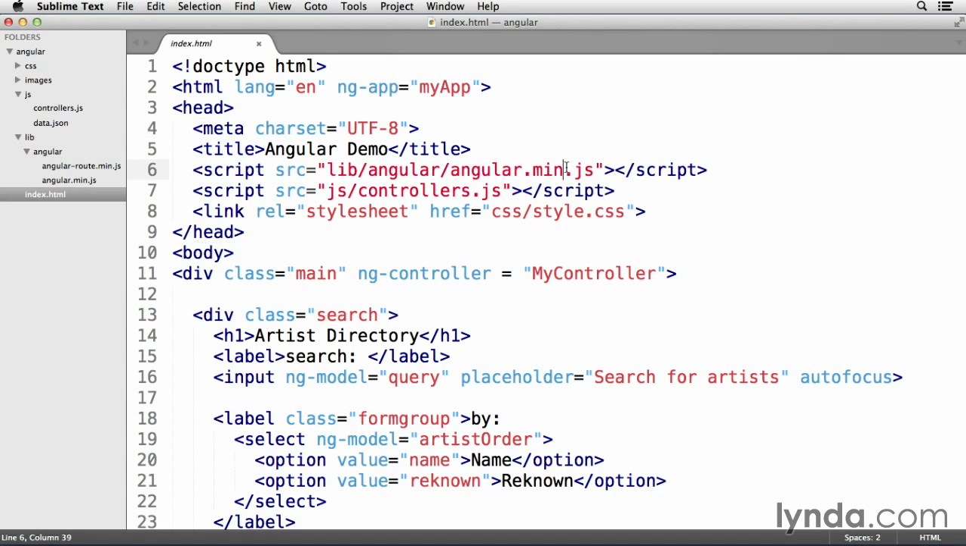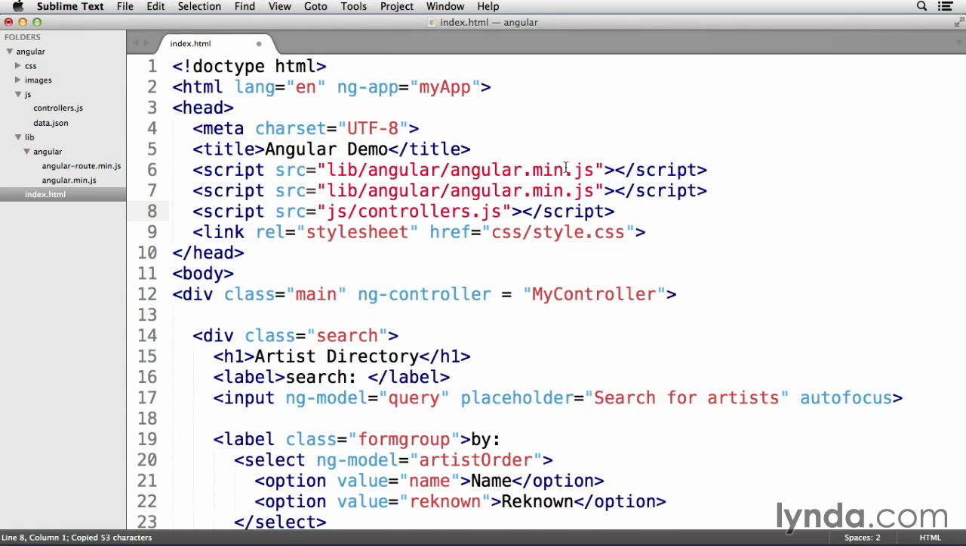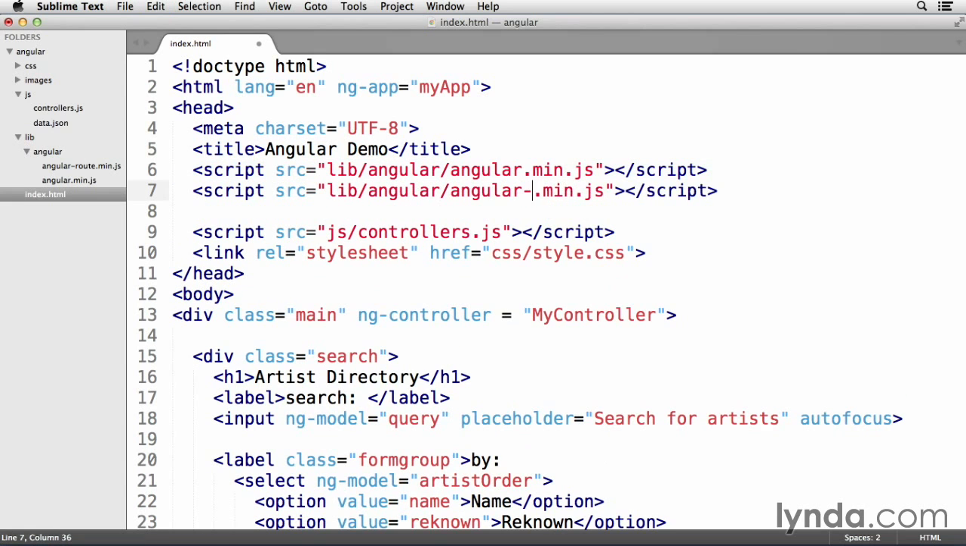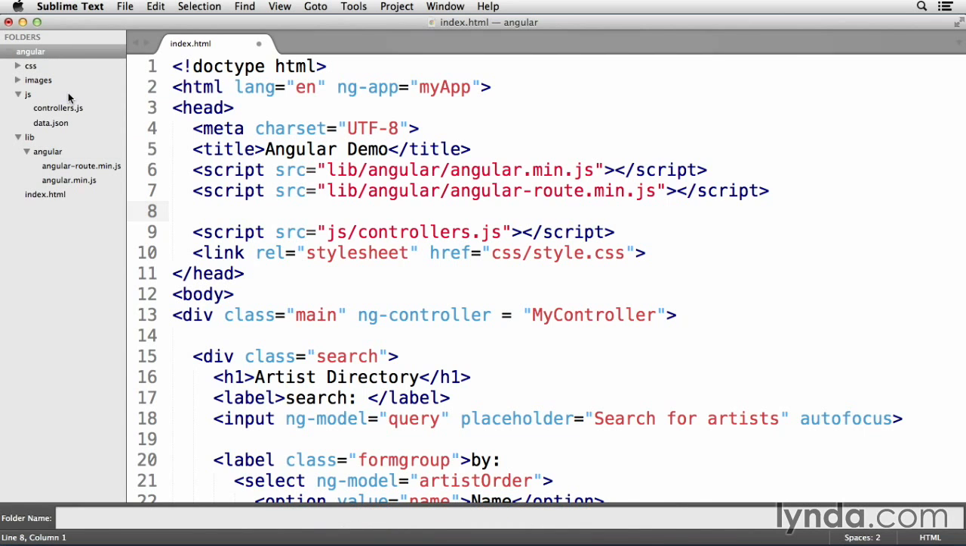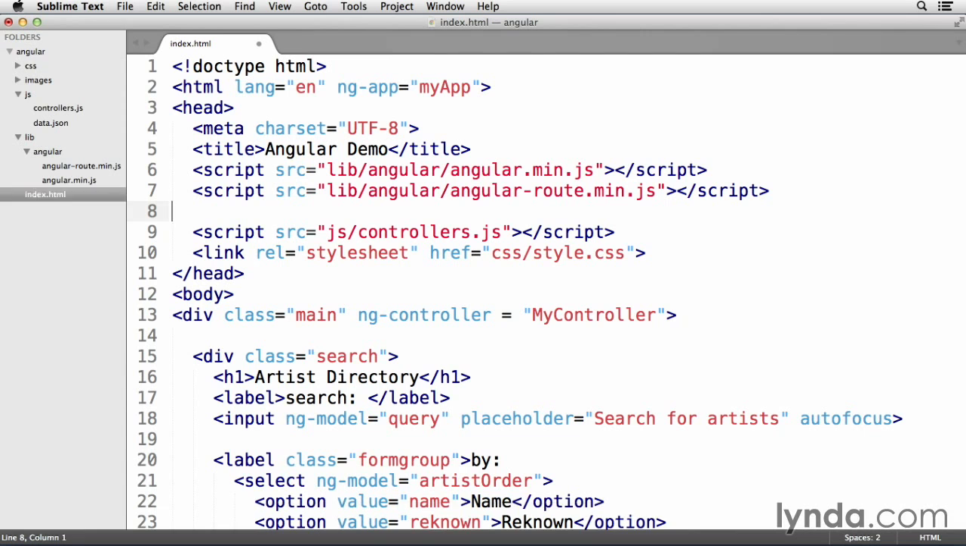So we need to call it right here. And it's called angular-route.min.js. Now we're going to create a folder called partials that's going to hold the different templates that are going to load when we pretend that we are on different pages. So at the very top in the Angular folder, I'll make a new folder, which I'll call partials. And in this folder, we're going to create a new file.